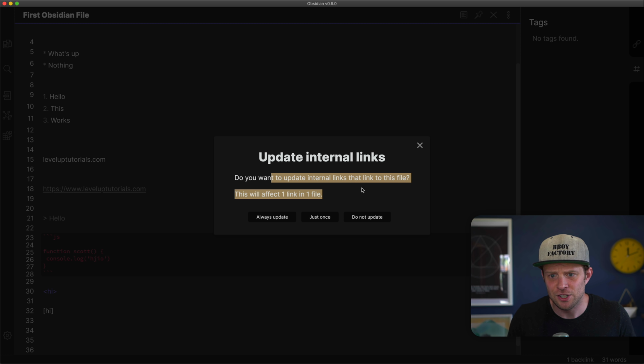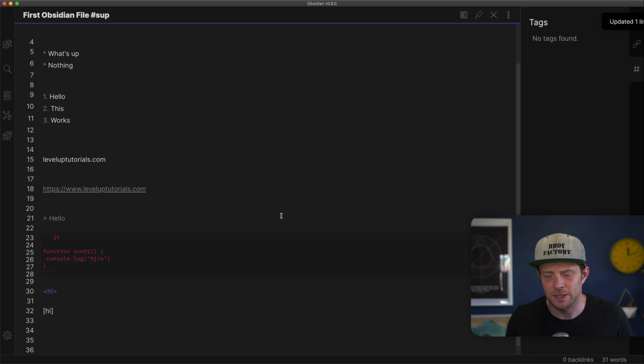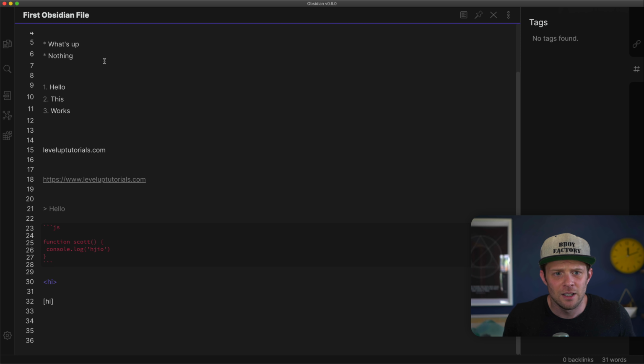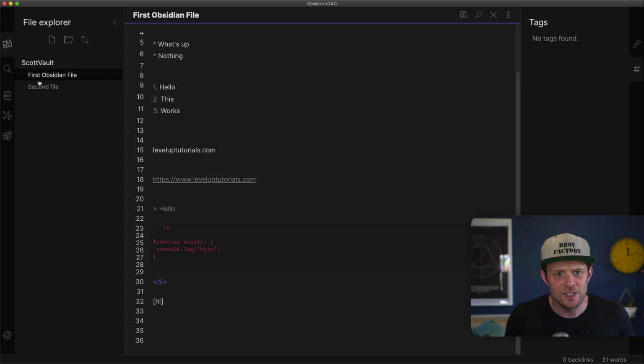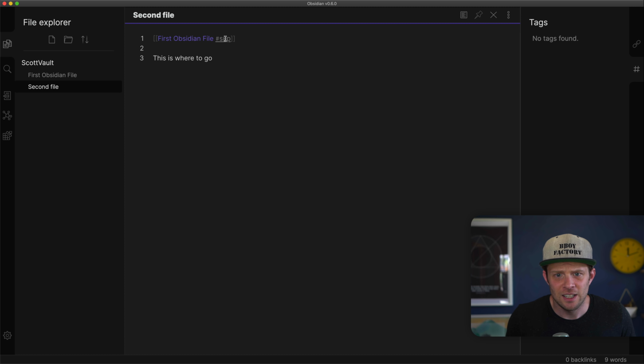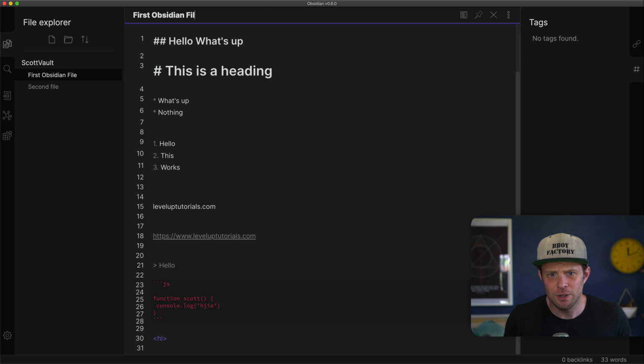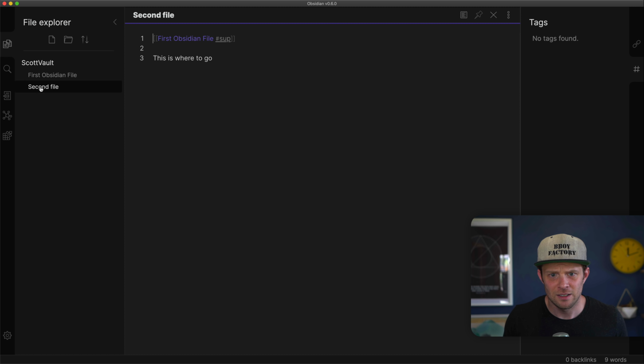Do you want to update internal links that link to this file? Always update. Sure. If you're changing the name of something, yeah, always update. Interesting. And this one didn't update this time. Why didn't you update? Maybe I have to do Command S. I did Command S. Maybe it's because I had this pound sign in here. It's getting confused. I don't know.